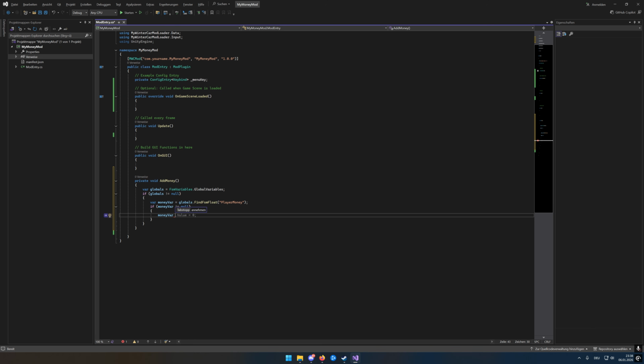If we just set it equal to moneyVar.Value, and we set it to 0, AddMoney will always put the money to 0. We don't want this to happen. We want to add money. We don't want to set it. So we type plus and then equal, and then the amount we want to add. Plus equal means we take the original value and add the value behind it to it. So we will add 69,420, for example, but this is a float, so we will type an F behind it. And now we changed our money, or we added money.